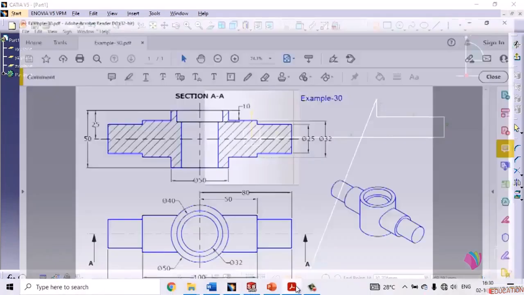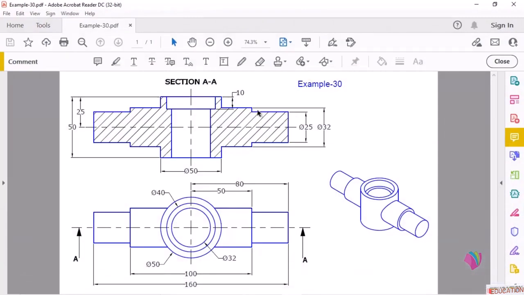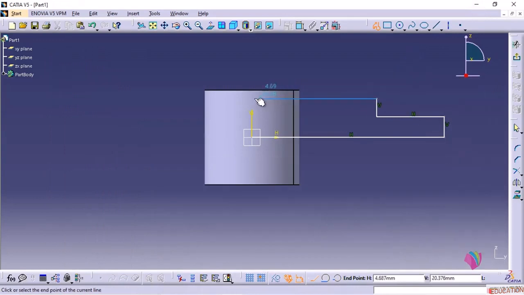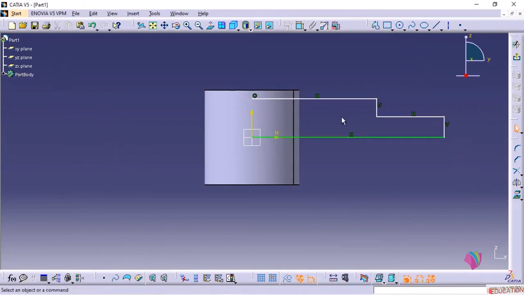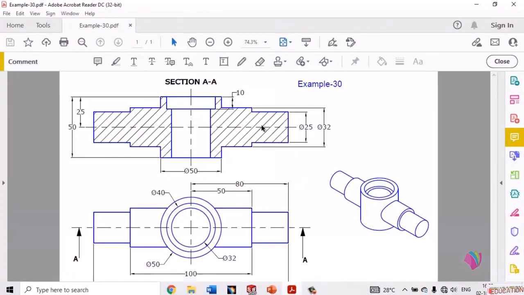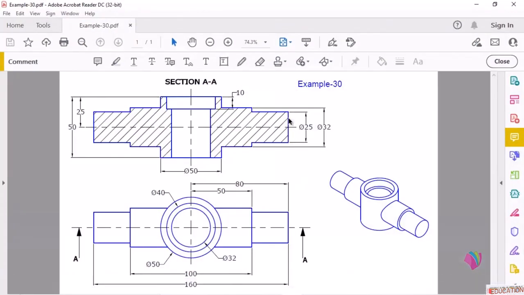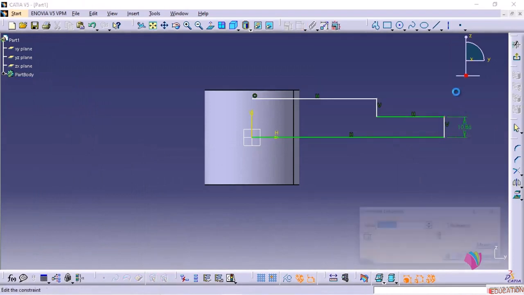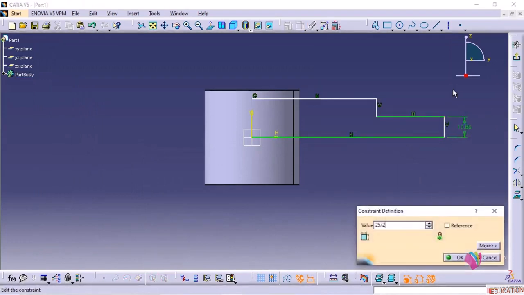Let us see the drawing. You can see here there are 2 steps. So I'll just make another step, something like this. No need for joining. We'll go for escape key. Now let us constrain this. Double click on dimensioning. Now let us study the drawing. Here this diameter is 25. So this is 25 divided by 2.